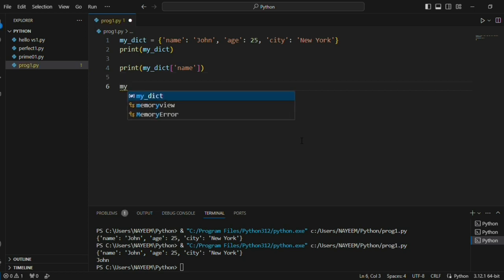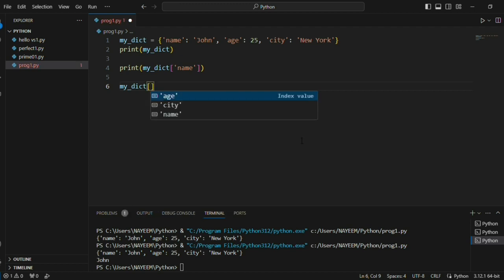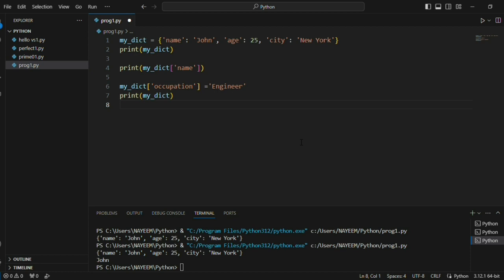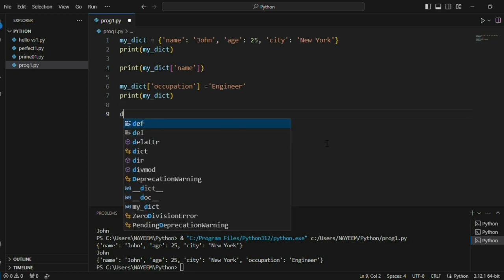Next we can also update the dictionary. Let us say my dict, and let us say update by using another key. Let us say occupation, and let us equate that to engineer. And now if I print my dict, save it and let us run the code, now it shows the key value pair, that is occupation and engineer, have been added to the same dictionary.